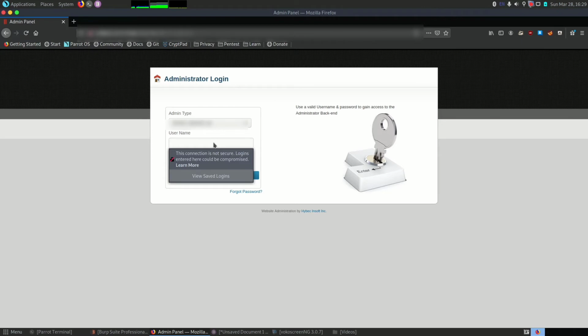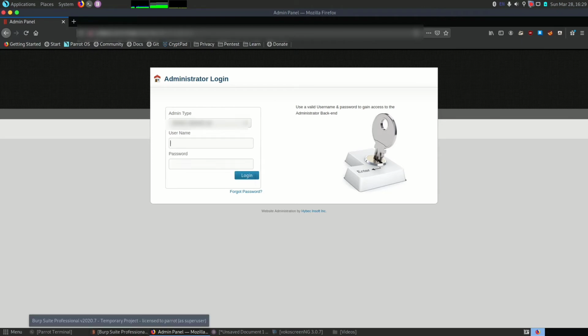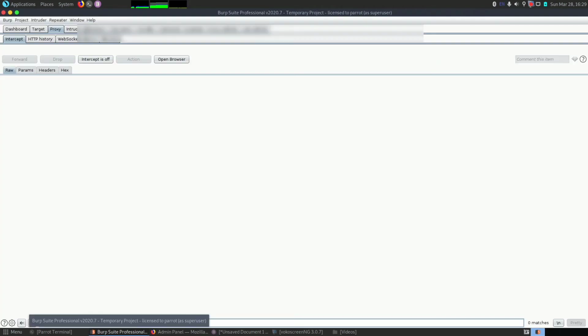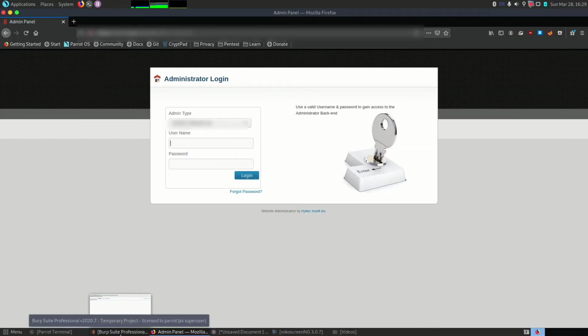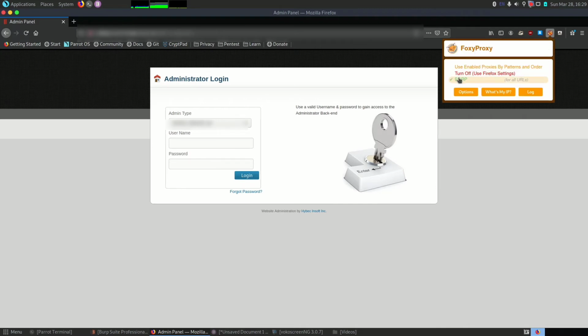Okay, so firstly we have to open our Burp Suite. So this is my Burp Suite open. My intercept is off, so I will click on to turn it on. I am using a special extension, Foxy Proxy, where with one click you can switch to the Burp proxy or to the manual proxy. So I am switching it to Burp.